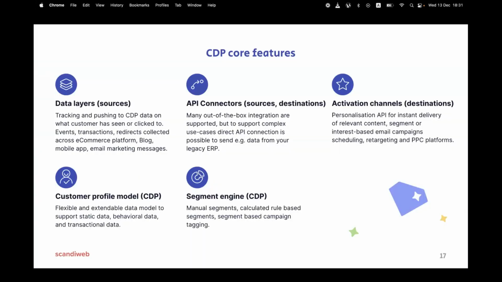That's not a part of CDP. They live outside of CDP. They live on your blog, on your mobile app, on your e-commerce platform, on your in-store kiosk, possibly too. They collect the data and send it to CDP.